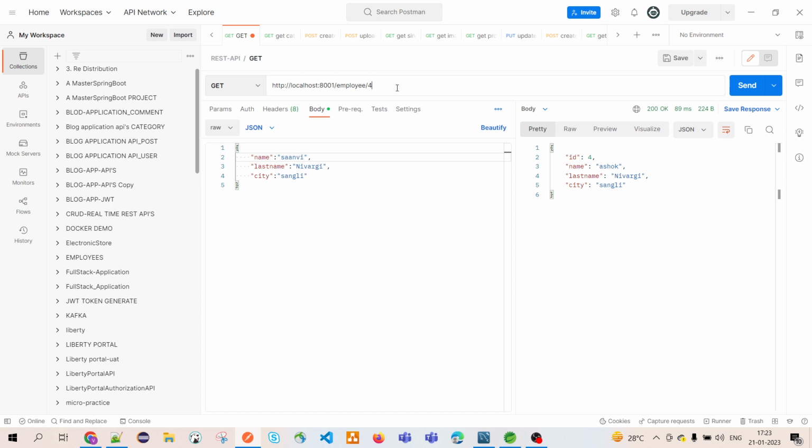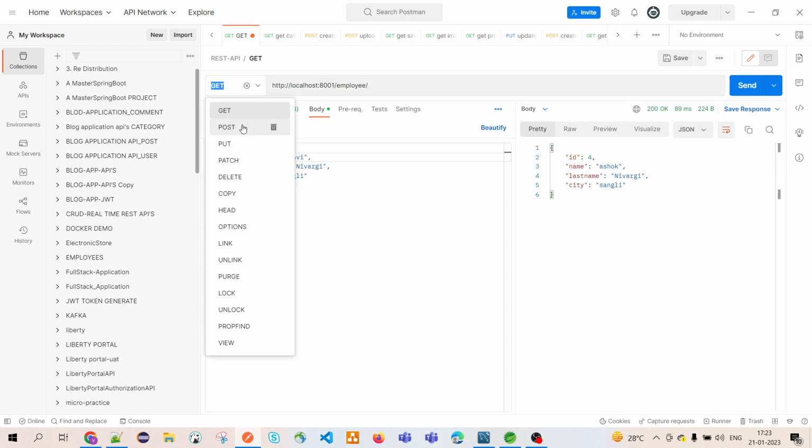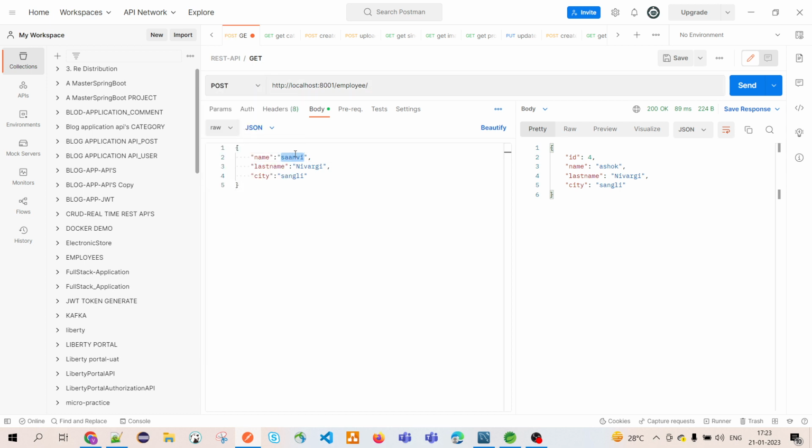Now, if you want to create a resource in the database, you just use the POST method. Here you can give an array like this. Once we send the request, after creating the resource, we are getting the status code as 200. Our expectation is, instead of 200, we need 201 Created. Let me send the request here. Now we got 201 Created.